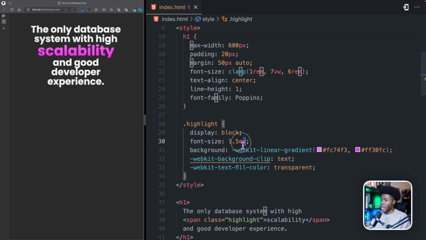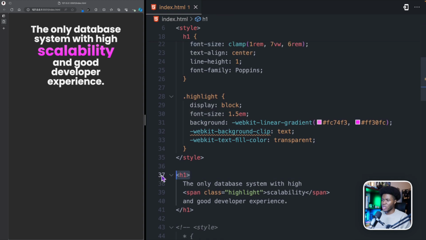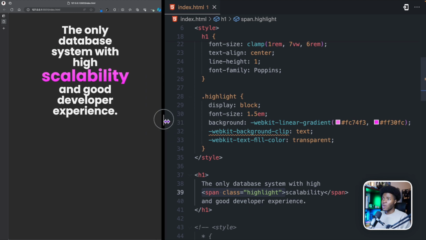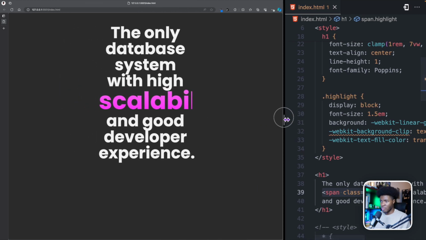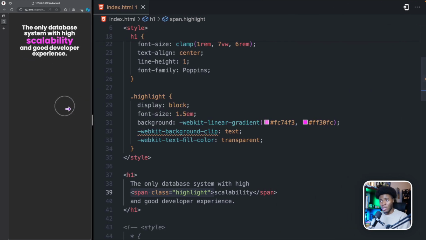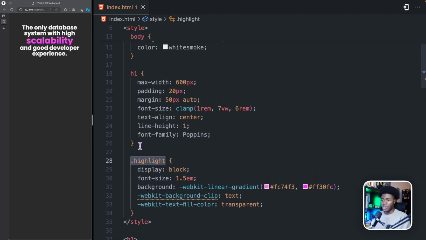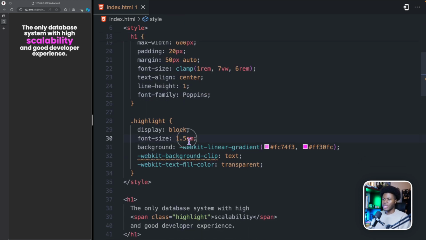Now, by using the EM unit on the font size, it means that we're going to be getting 1.5 multiplied by the font size of the parent, which in this case is H1. H1 is the parent of this span with the class of highlights. Now, by doing this, when all the text is bigger, the highlighted text is going to grow accordingly, and when the text is smaller, the highlighted text is going to shrink accordingly. This way we ensure that the font size of this text is growing or shrinking as this one grows or shrinks, thanks to the EM unit.